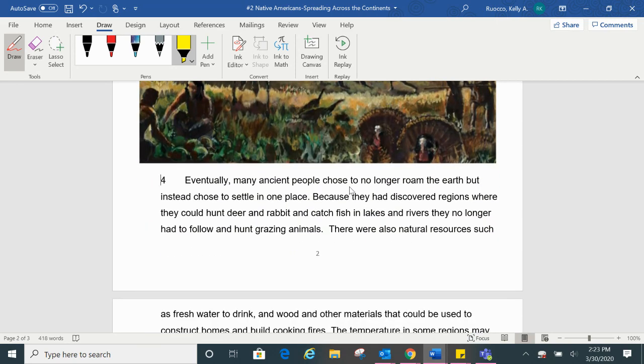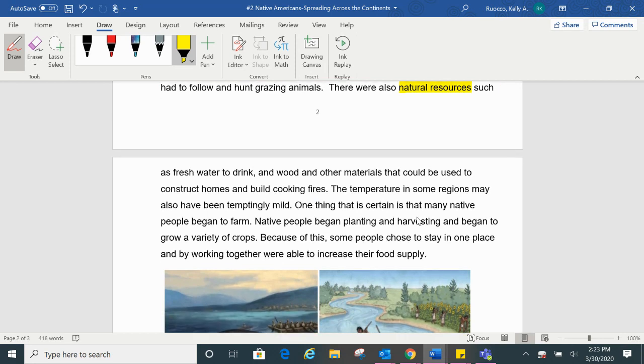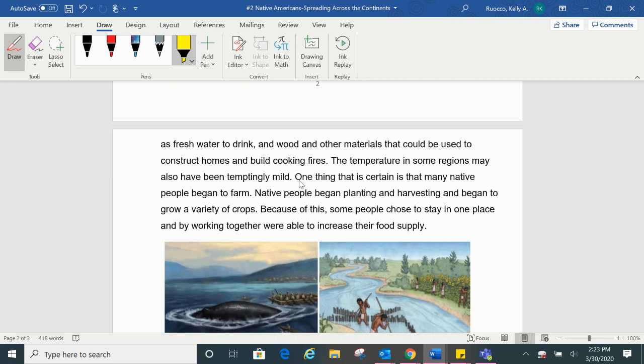Eventually, many ancient people chose to no longer roam the earth, but instead chose to settle in one place. Because they discovered regions where they could hunt deer and rabbit and catch fish in lakes and rivers, they no longer had to follow and hunt grazing animals. They also had natural resources, fresh water to drink, and wood and other materials that could be used to construct homes and build cooking fires. The temperature in some regions may also have been temptingly mild.